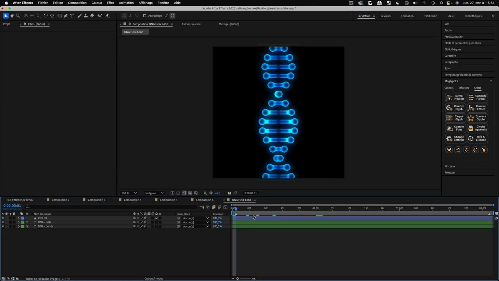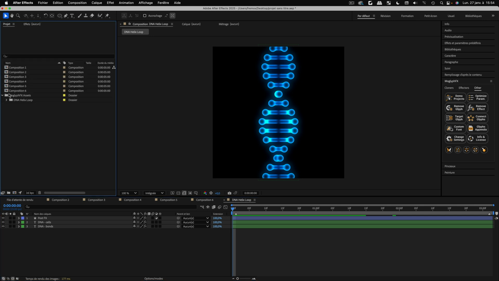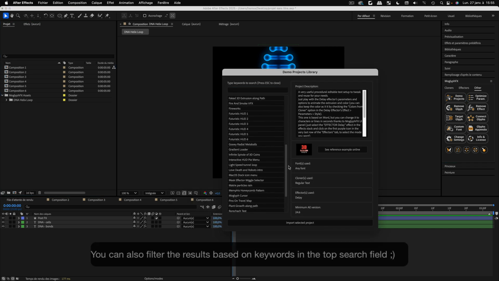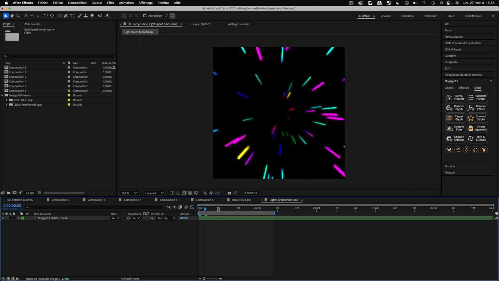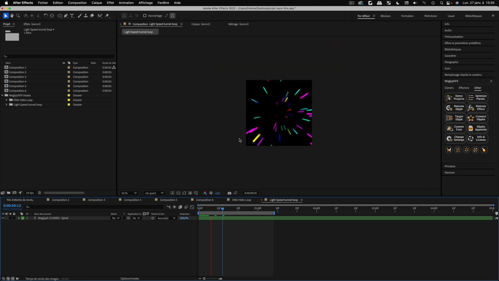And as you can see, there is a nice project that I can dive in and try to reverse-engineer what has been done in order for me to learn. And yeah, you can play with all that. And it will be conveniently organized in your project here in the MoglyphFX assets folder. And if I click again on this, you will have a lot to discover. Let's say maybe, for example, this nice light speed tunnel loop. And yeah, really interesting effect too. And of course, something very useful for motion design, and all based in one single text layer thanks to MoglyphFX possibilities.